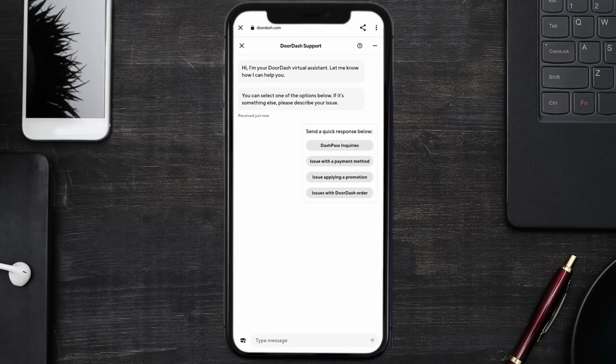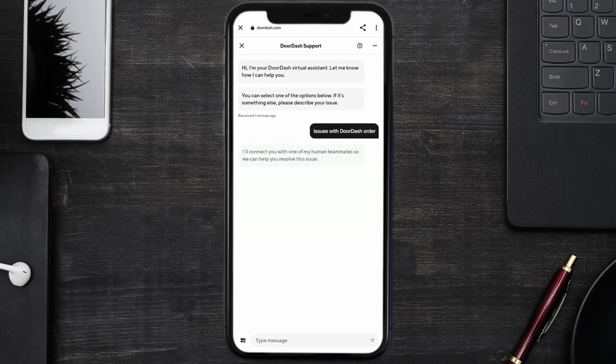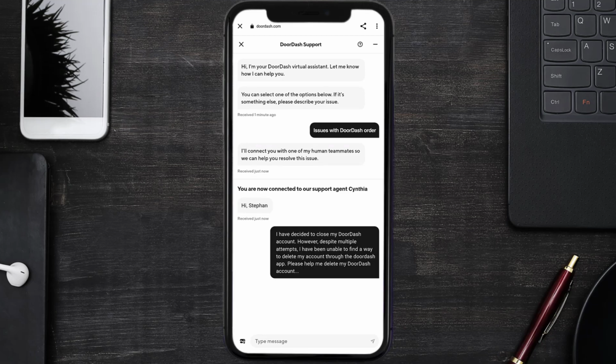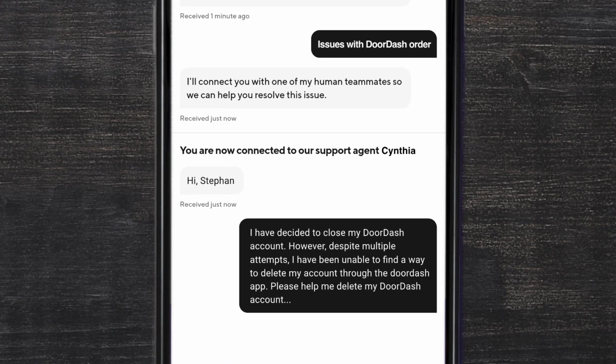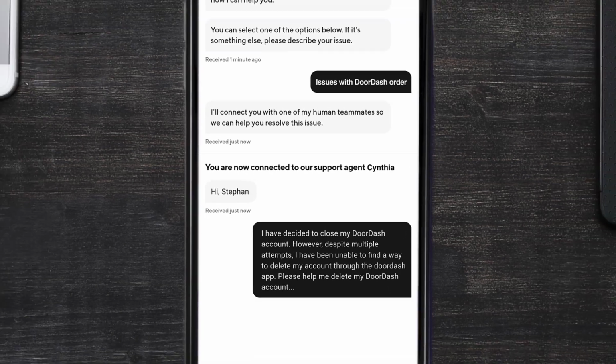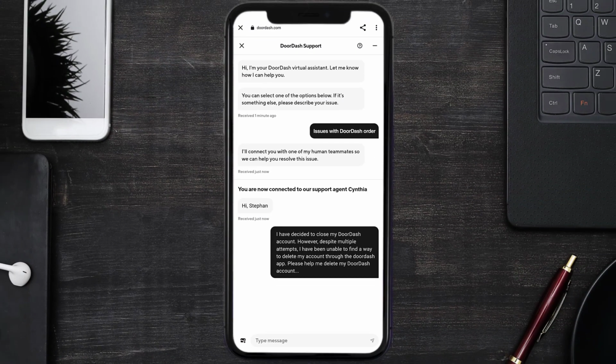Next, tap on Issues with Doordash Order. And once you're connected to a customer support official, briefly explain your issue. You can type something along the lines of, "I have decided to close my Doordash account. However, despite multiple attempts, I have been unable to find a way to delete my account through the Doordash app. Please help me delete my Doordash account." Hopefully, the Doordash app representative will help you fix Doordash app if it isn't letting you delete your account.